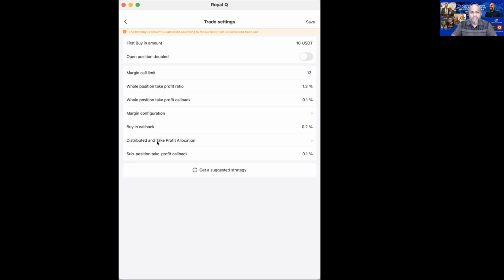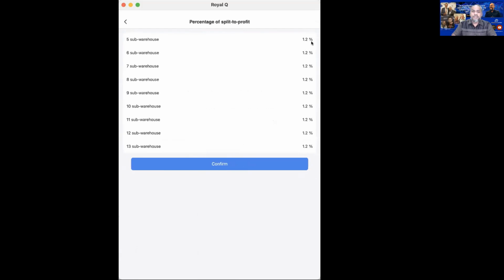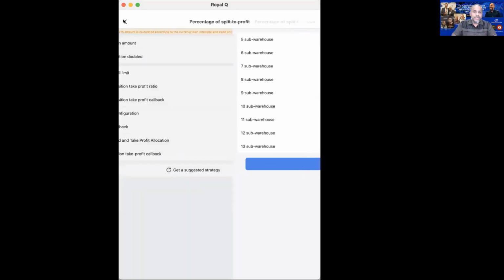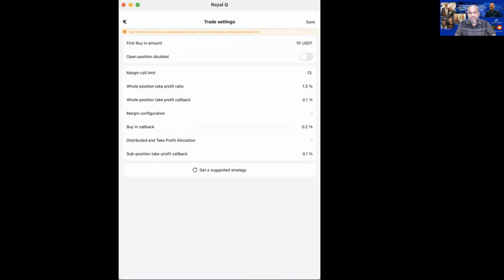Now we've got distributed and take profit allocation. Let me click here. So now please take a picture. Make sure from the fifth warehouse all the way to the 13th warehouse, it is set at 1.2%. So this is our profit-taking ratio, profit-taking percentage for the sub-buy-in mode. So please take a picture of this. We need this setting in order for us to do the manual changes, which is going to take place very, very shortly. So now, let's just get to the manual changes.